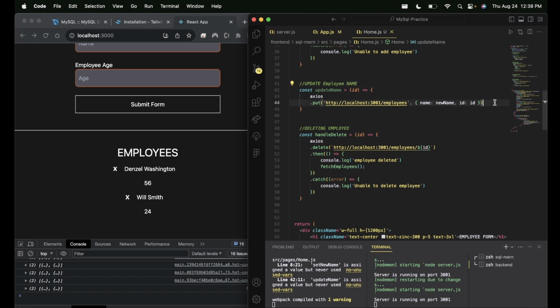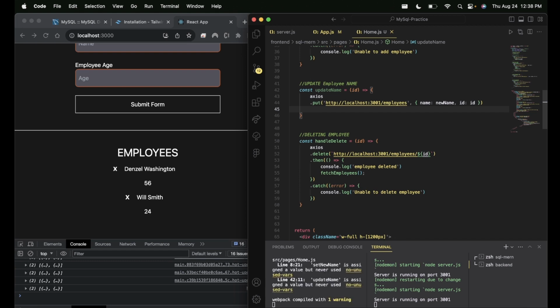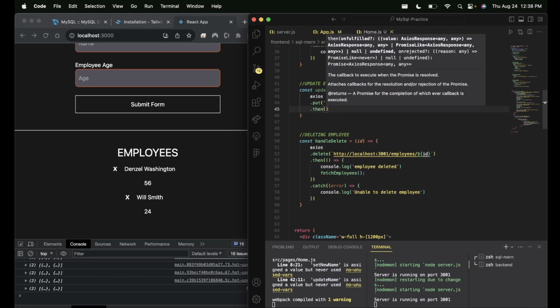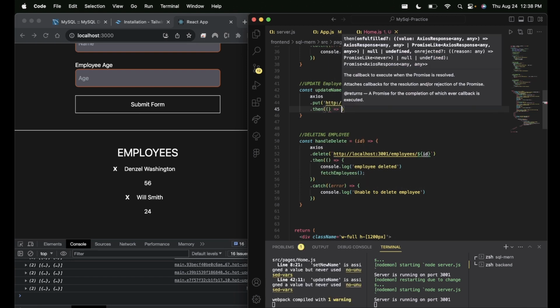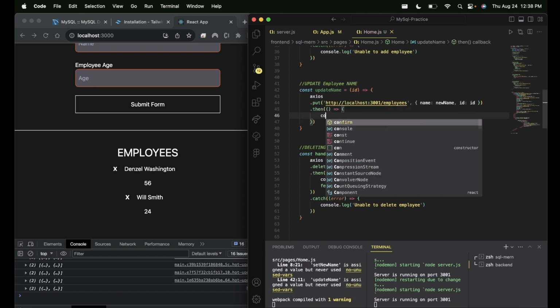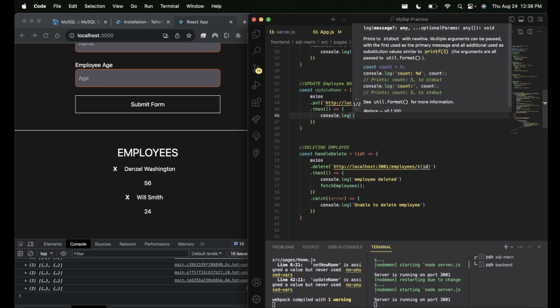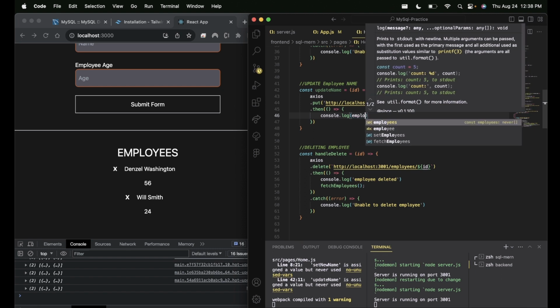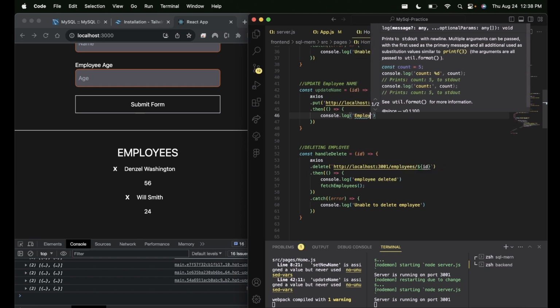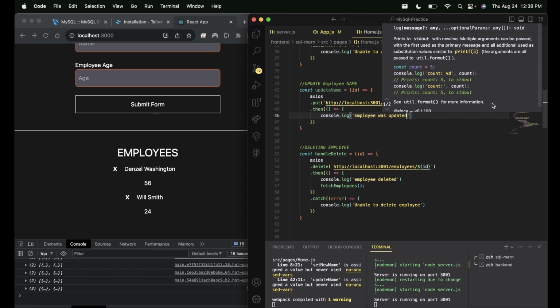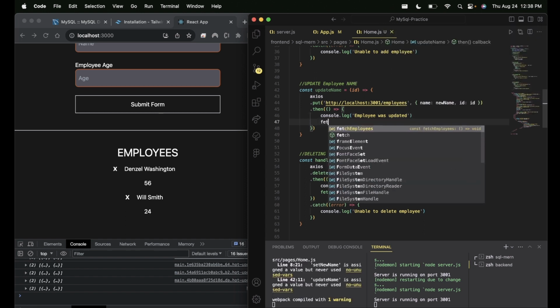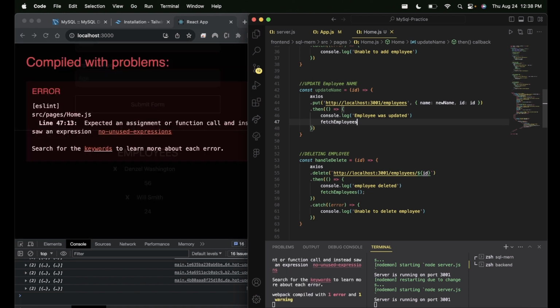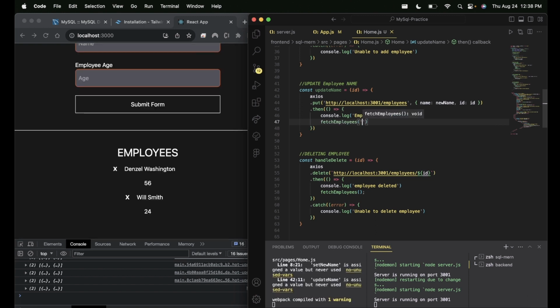Awesome, guys, we're almost done. So what we're going to do here is we're going to use the then, just like that, and then fire off the function, and we're going to say console.log employee was updated, like that. And now what we can do is just make another fetch. Remember, we want to refetch it, that way it reloads in that little section there. Actually, we don't need that. We can just do that.